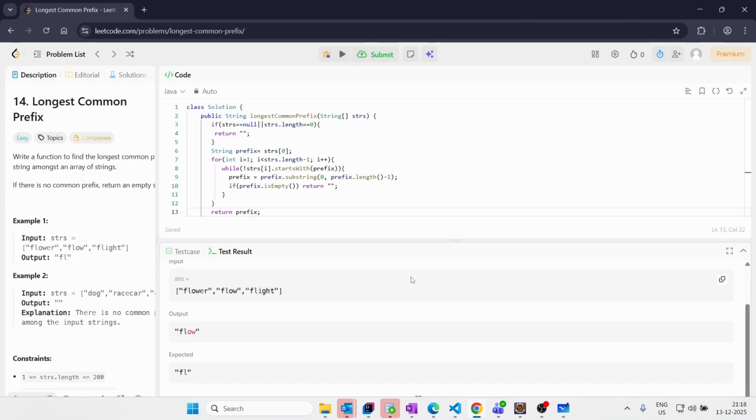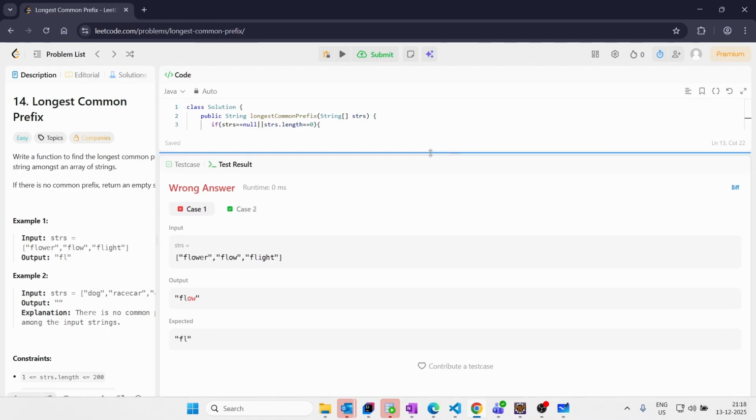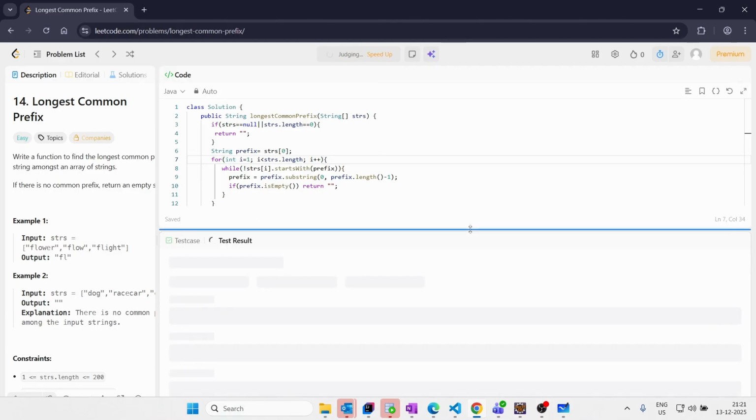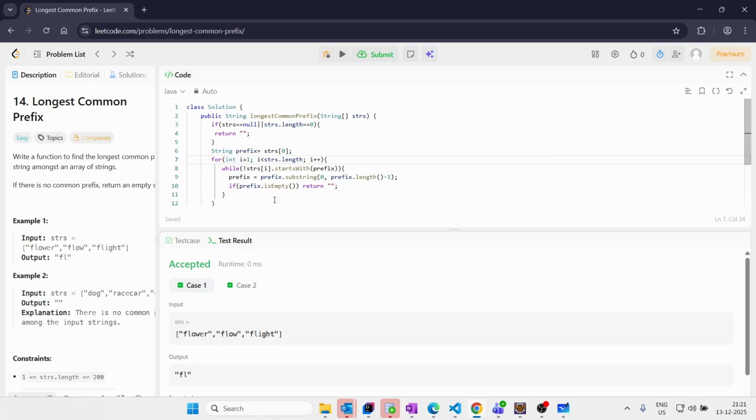Okay, so one case is failing here. Let me see where I made the mistake. Okay, I got it. Here I made the mistake. Since I put less than, it will already go till length minus 1, so the extra minus 1 should not be there. Let me run it again. Okay, now we can see the cases are getting passed.